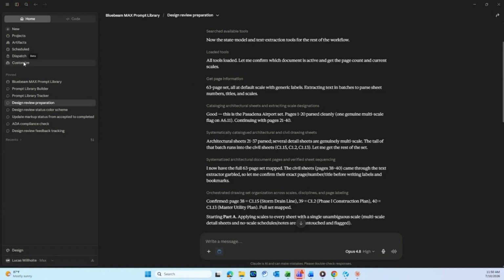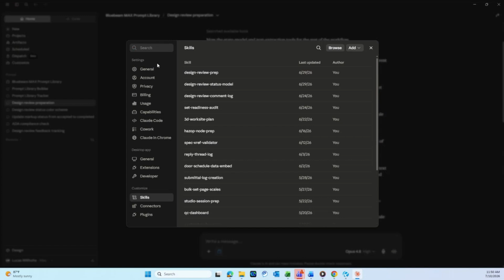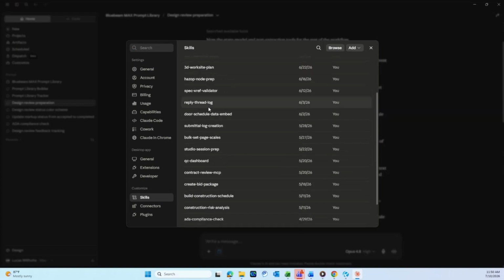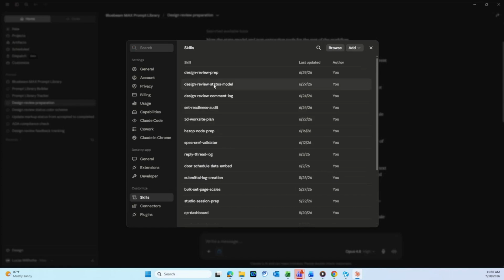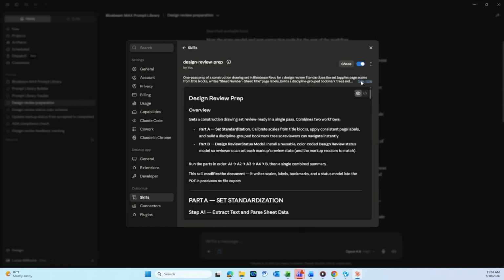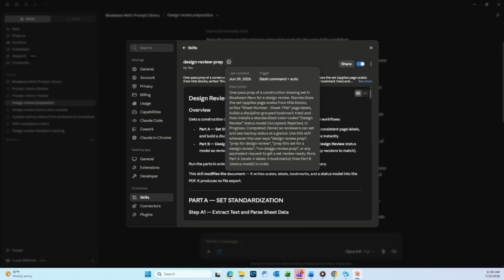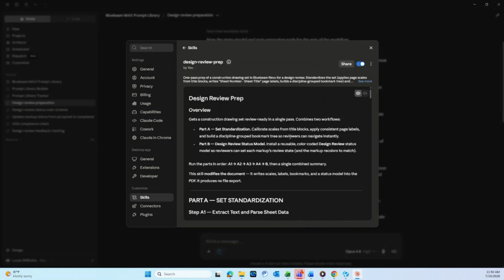So if I go to customize inside of Claude, this is where the skills that I've built all exist. That design review prep exists right here. So if I click on that, see more, down here at the bottom, you'll see what they call trigger words, essentially. So when I said design review prep in that chat, that was signaling to Claude to go do everything that you're seeing right here.